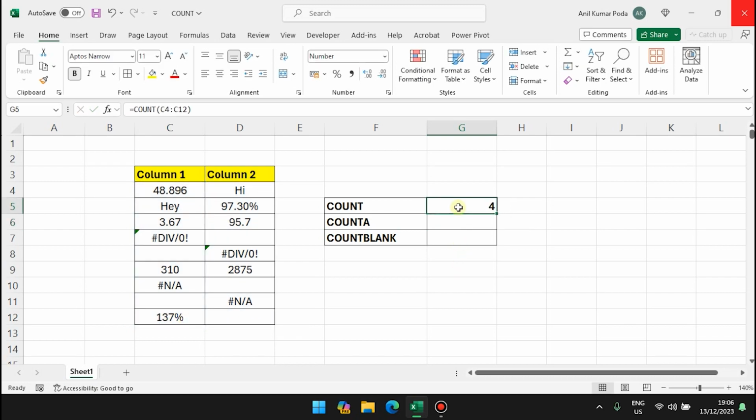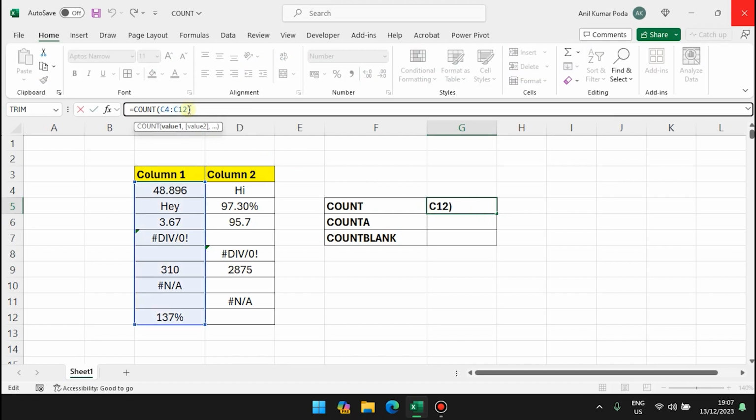So we got 4 here. Let us count the numerical values within this first column: 1, 2, 3 and 4. So we got the right value here. Now let us expand this formula. I'm going to type comma, select the second column, and press enter.